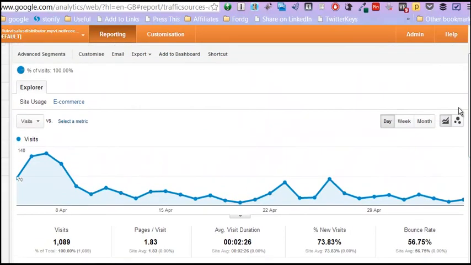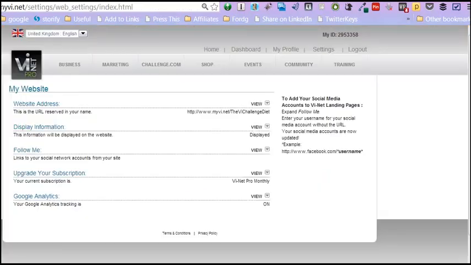So tracking is important, and I would highly recommend that you look at that, as it is very simple to do. Google Analytics tracking is now on for this, and do make sure that it is turned on, and setting it up is not that difficult.